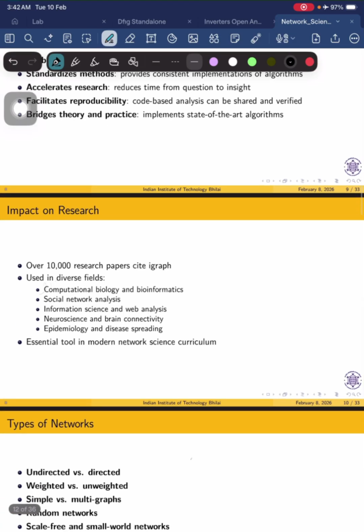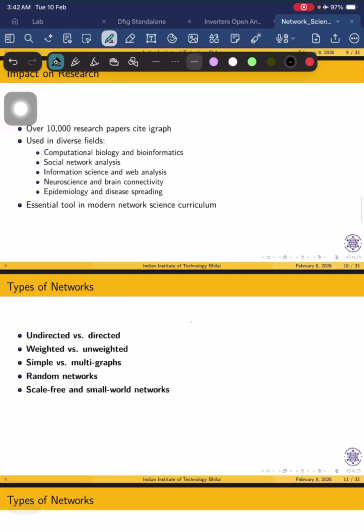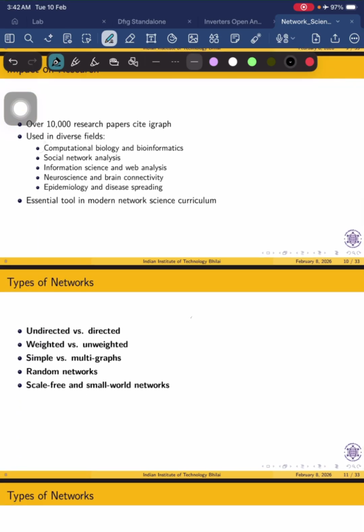So now we will study some types of networks. Networks can be directed or undirected. They can be weighted or unweighted. Some networks allow multiple edges. Random networks are generated probabilistically, and scale-free networks follow a power-law degree distribution. Small world networks have short paths, and different applications use different network types. And iGraph supports all these networks.